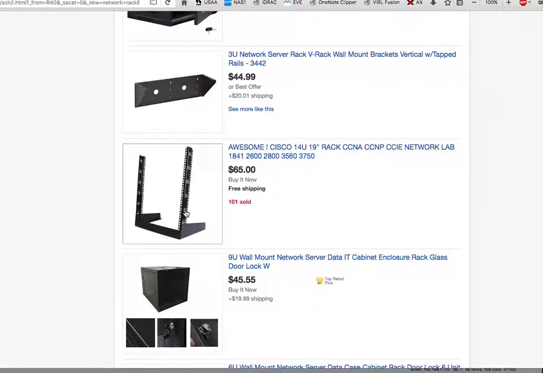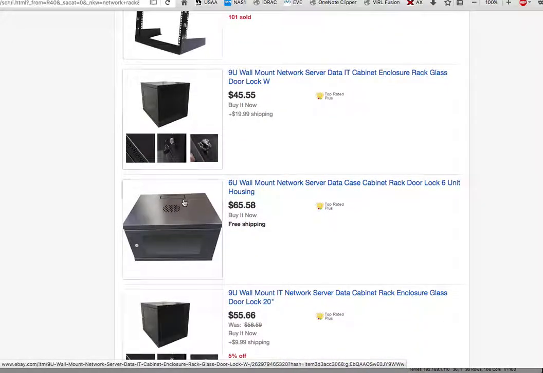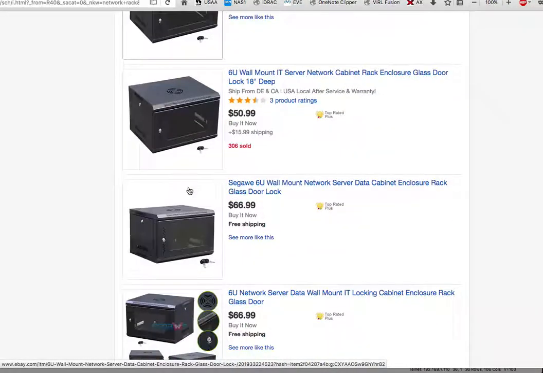There's this one. I would not pay $65 for this. I wouldn't pay over $20, plus shipping. Shipping shouldn't cost you that much. So there's another one. These are the different racks you can buy. There's a ton of them.